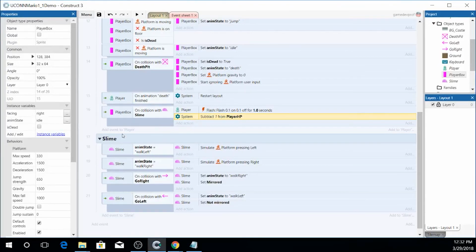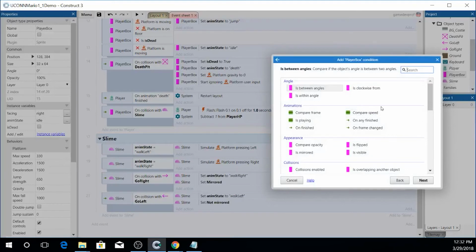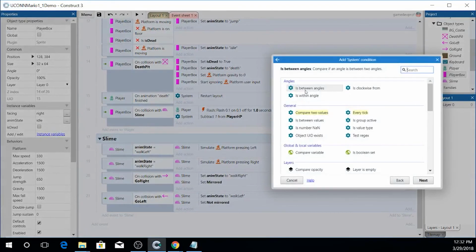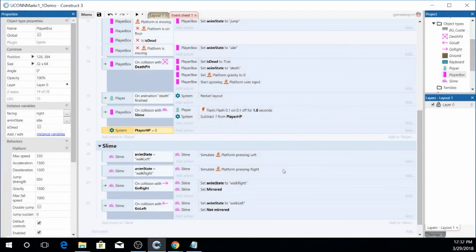And now we have a very easy way to control for death on other things too. So we're going to add another event to the player. Add event, system, compare variable, global variable, player HP is equal to 0. We're going to do all that death stuff again.